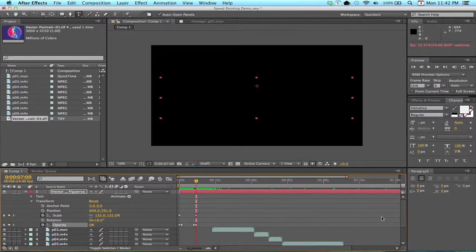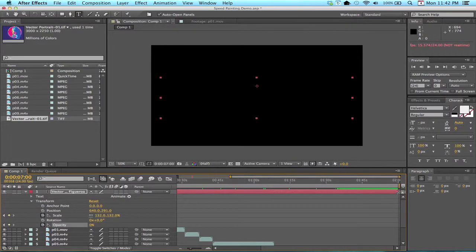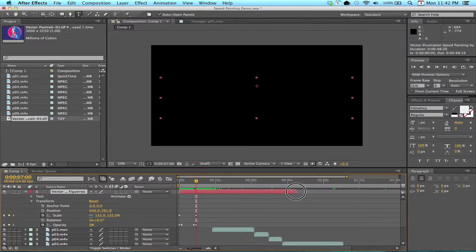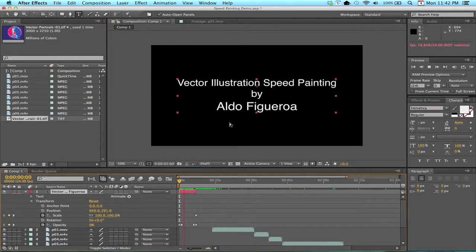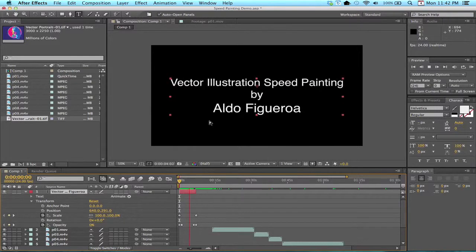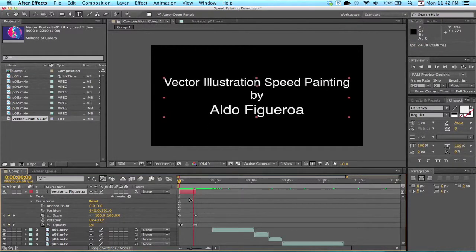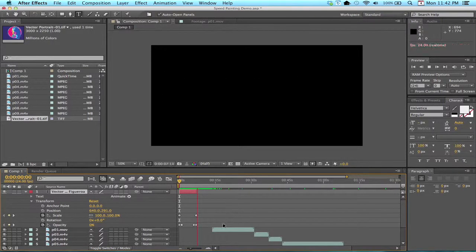And now I'm going to bring the end of this text right here. I'm going to hold down shift to snap to this edge here, so that way I can see that this text only displays at this area right here. You can see I have this black.